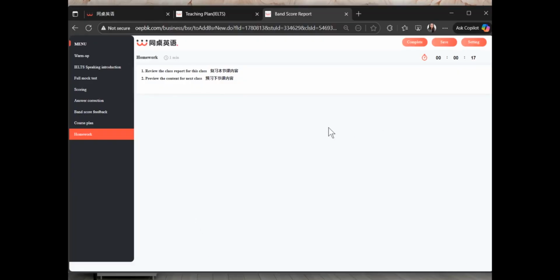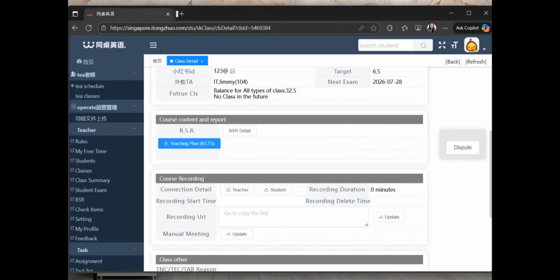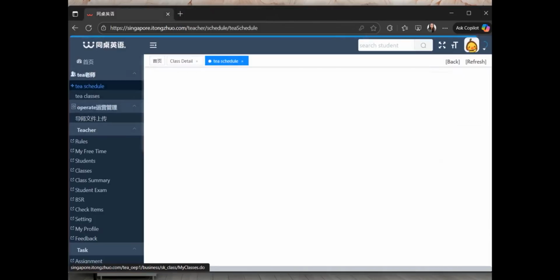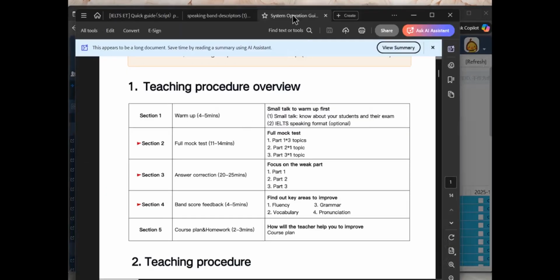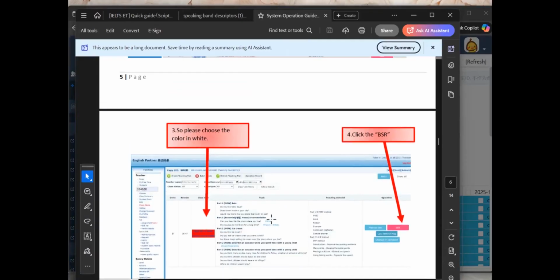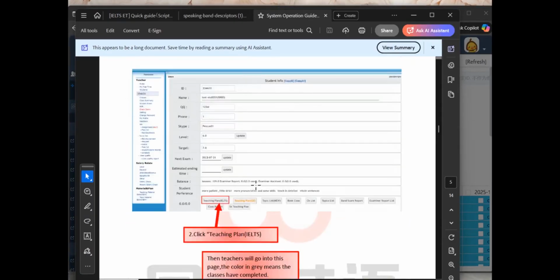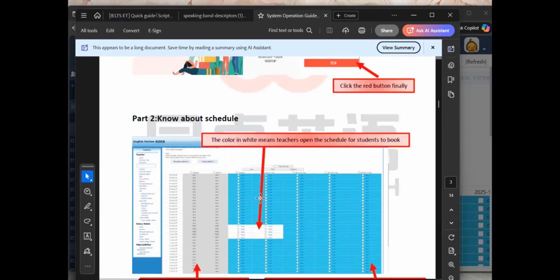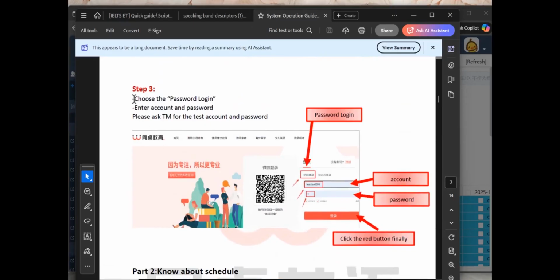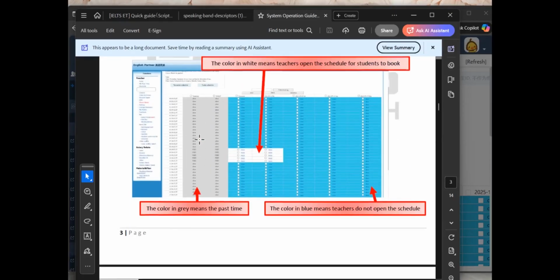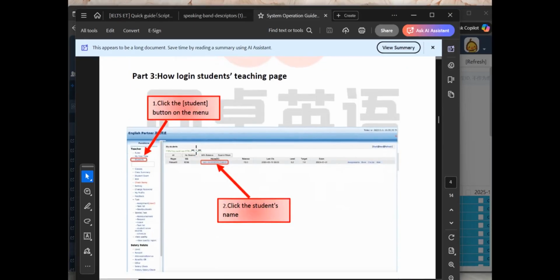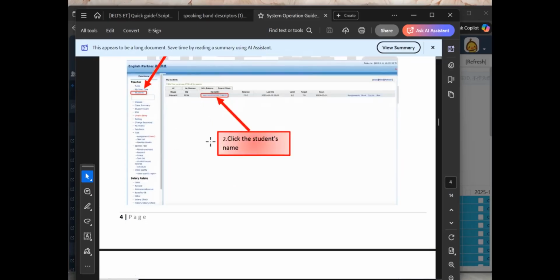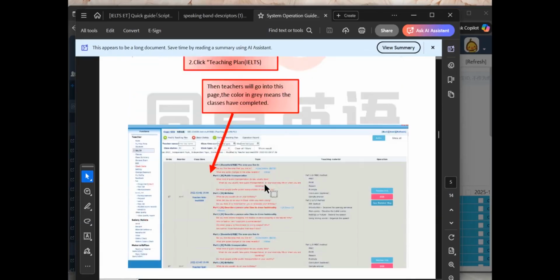For the website, how to log in and how to open the website, we also have a file for that. It's called System Operation Guide. As TM, she has the copy of this. There are pictures that you can easily follow on how to access. Although this is the last website, it's not really much of a difference, just the security that's different.